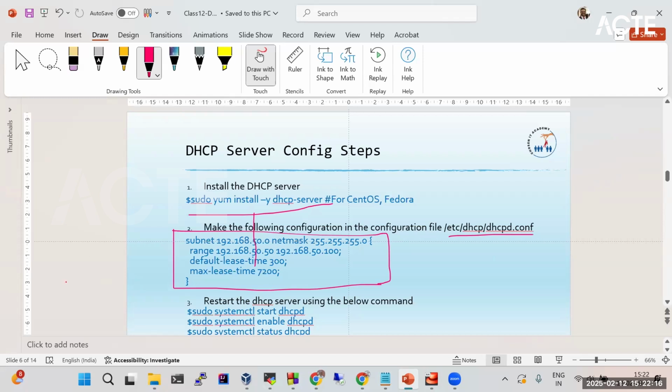This subnet is 192.168.50.0. The netmask is 255.255.255.0, and the range goes from 192.168.50.50 as the starting address, and the end address is going to be 100. This is a class C network, and hence it can hold up to 255 clients, or I can assign IP addresses to 255 clients. Likewise, we can go for class A, which means we will have a larger number of clients. Class B, again, a different set of clients. Class C will be just 255.